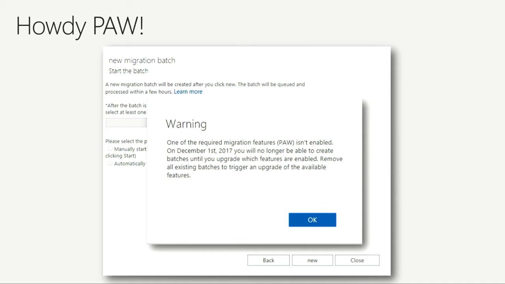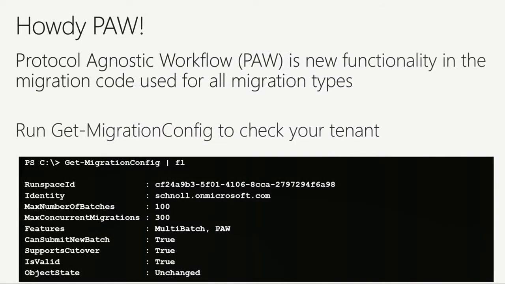So PAW is Protocol Agnostic Workflow. It is the migration code, the new migration code. I don't want to say modern, but it's the new migration code that we're using, and it dramatically improves the migration experience. I'll show you some differences in a bit, but this is something some customers have recently noticed. They'll get this warning message right here: one of the migration features, PAW, isn't enabled. And if it's not enabled by December 1st of this year, you won't be able to do any migrations. That's not a big deal. It's nothing that you need to enable yourself. It's something that we're doing on the back end. And let me show you how you can figure out if your tenant is set up for that.